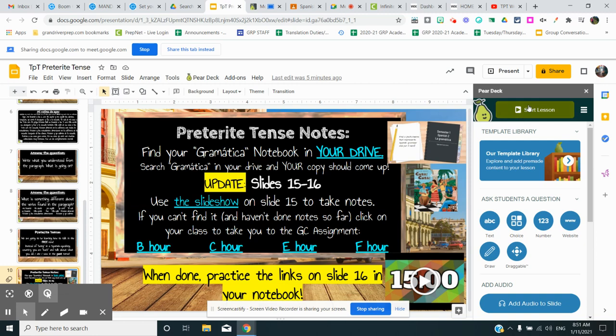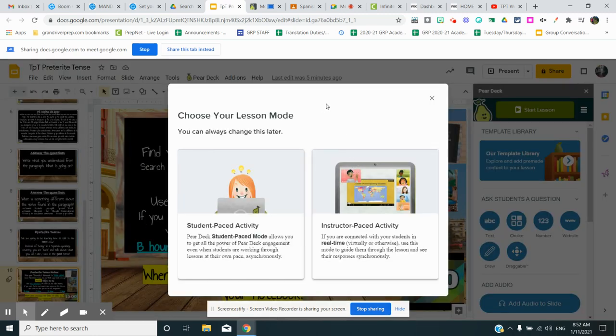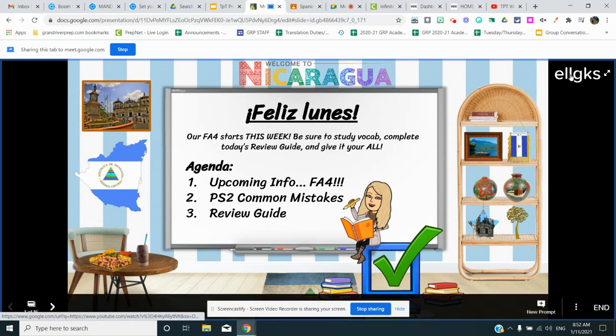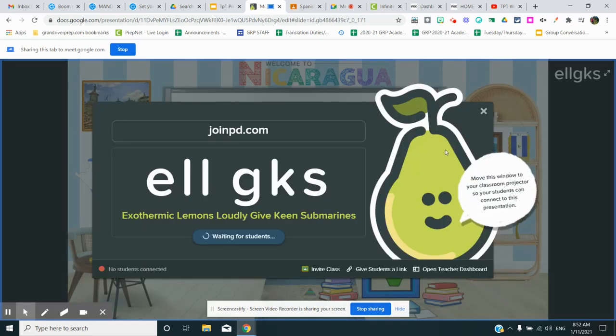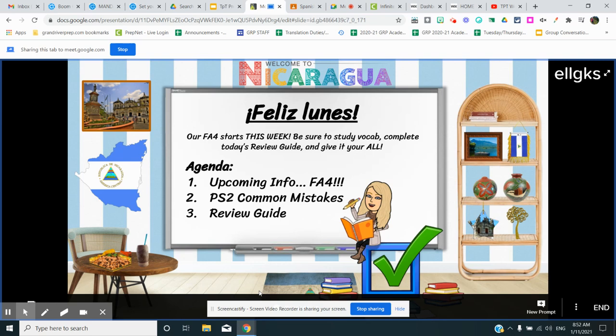Now to start a lesson, there are two types of lessons. So you just go to Start Lesson. And then what I do with my live classes is I use instructor-paced activity, which is what you're going to see right now that I'm doing for my next class that starts in a few minutes. And I give students the link right in the Google Meet, or I just put in this join code and students just go to joinpd.com and type in that code. This allows me to control the pace of the activity, and then they can't skip ahead or anything, and then we just kind of work together like a normal class.